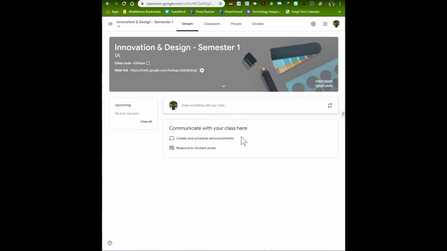Now by doing this, what will happen is this link is now going to sit in the banner of your Google Classroom on the student side as well. Every time you start your class and you want them to go to a Google Meet, so that's going to be every day if you're web streaming like I am, all they have to do is go to their Google Classroom, click on the banner, and boom, immediately they jump right into your class.